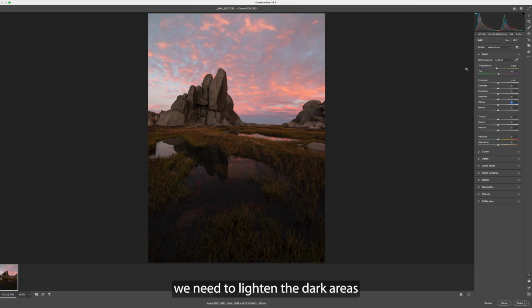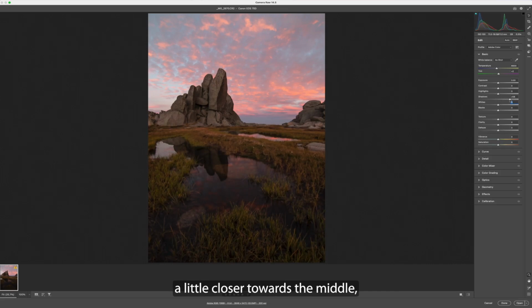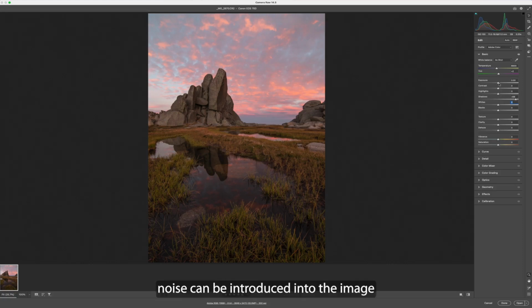In this image, we need to lighten the dark areas without affecting the highlights or sky too much. So we'll need to move that spike on the far left a little closer towards the middle, thus lightening the image. However, when drastically lightening shadow areas, noise can be introduced into the image.